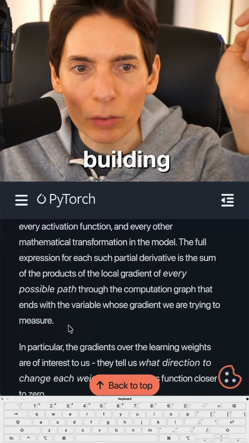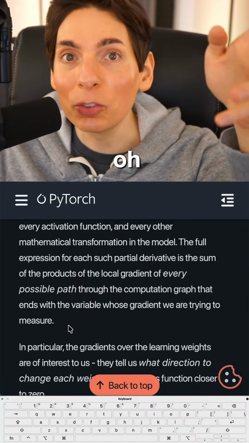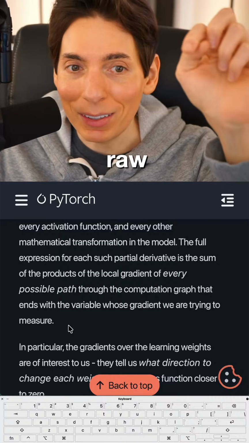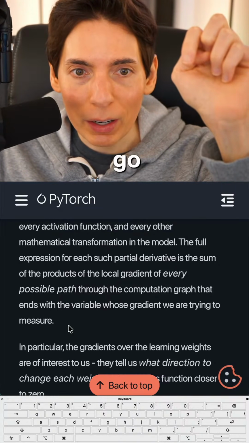I heard building fintech software pays well. Oh, yes. You can get a role in fintech. There you go. The quickest way from start to finish.